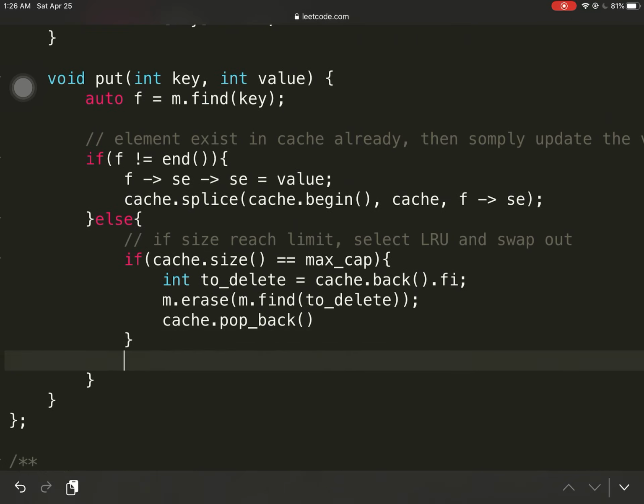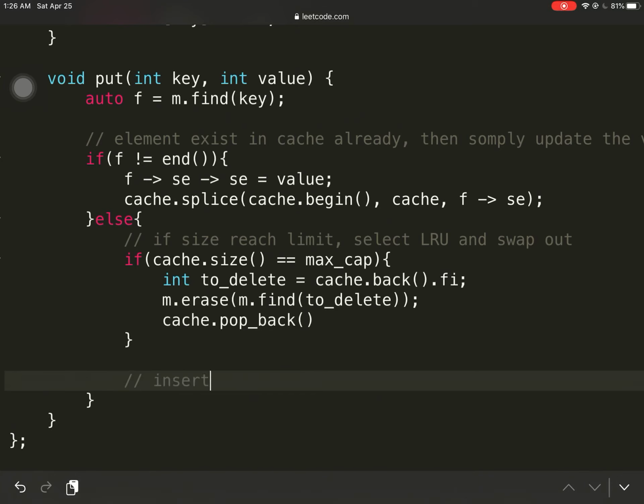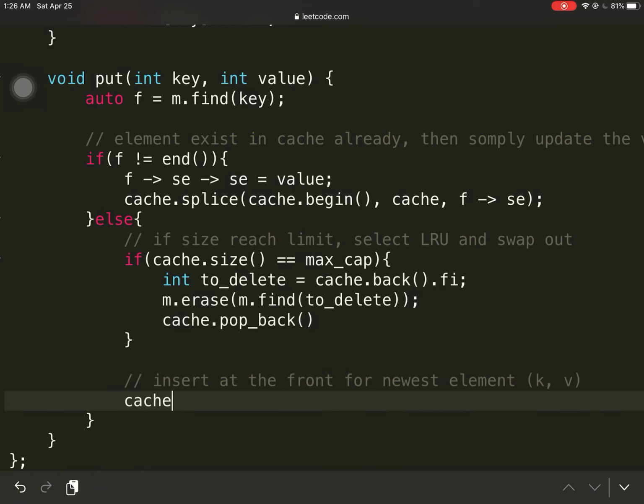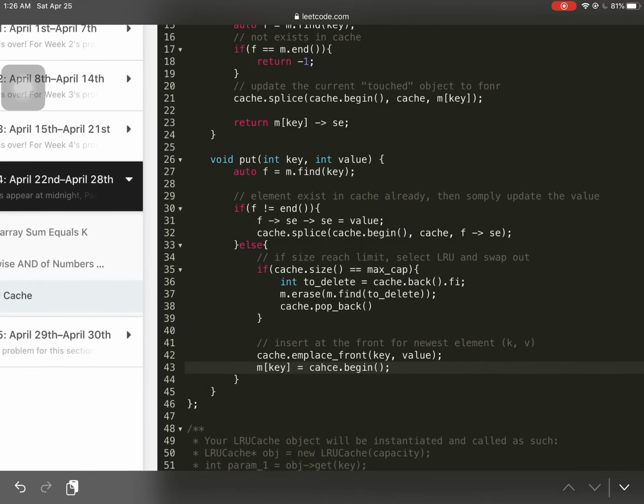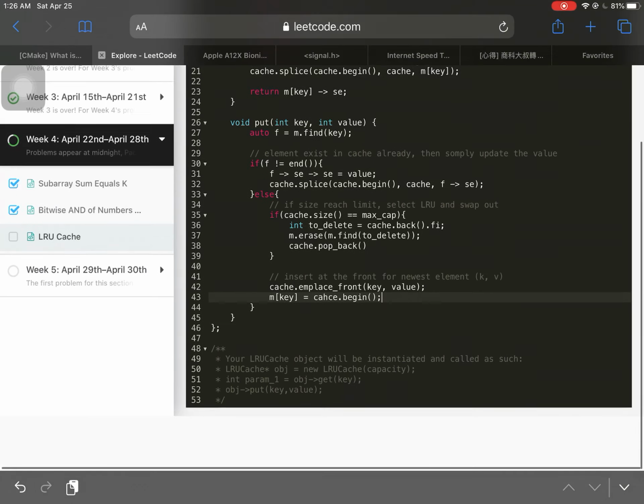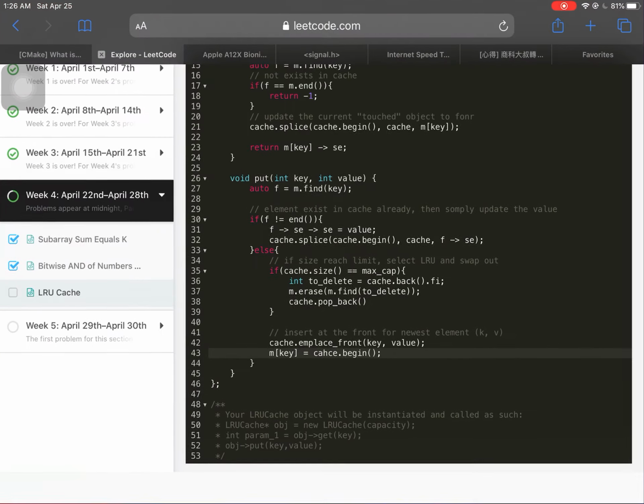Okay, and then insert at front, because this is the newest element. Key equals cache begin, update the iterator. Okay, let's see if this works.